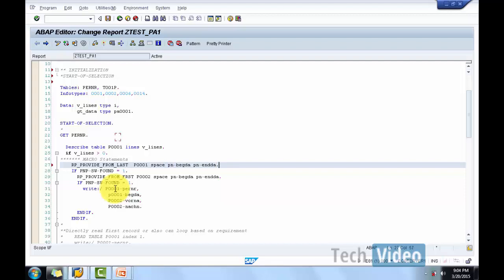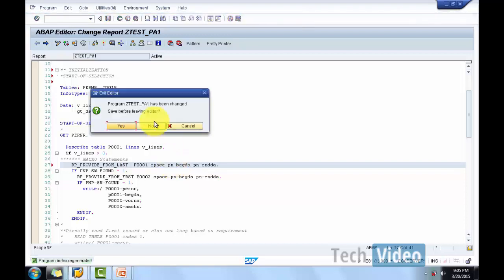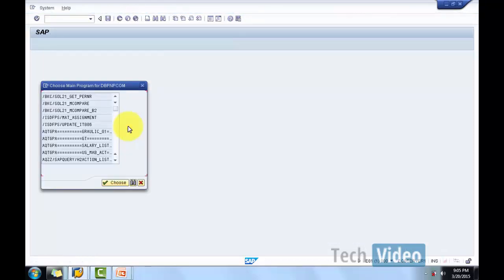Now you would be having a question, what is pn-begda and pn-enda? pn-begda is nothing but your begin date. pn-enda is nothing but your end date. Whenever you use logical database, SAP by default gives you the standard fields which will have your default dates set as begin date and end date, and these will be stored in two variables called pn-begda and pn-enda.